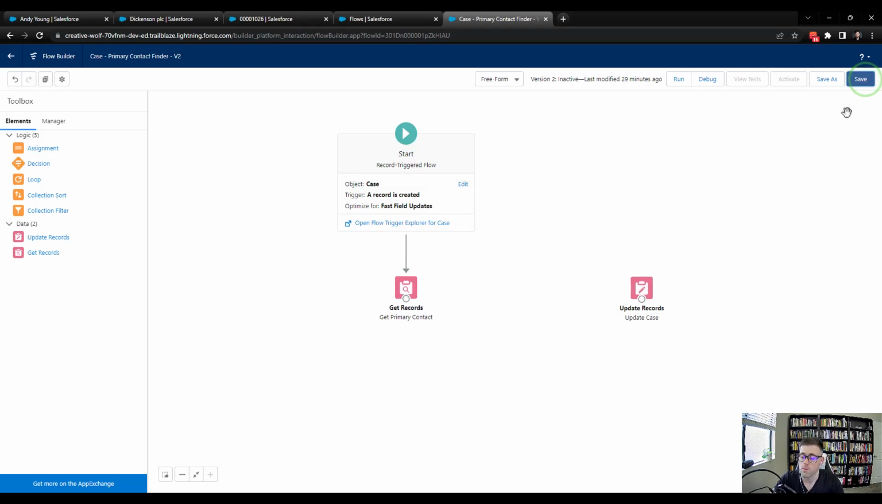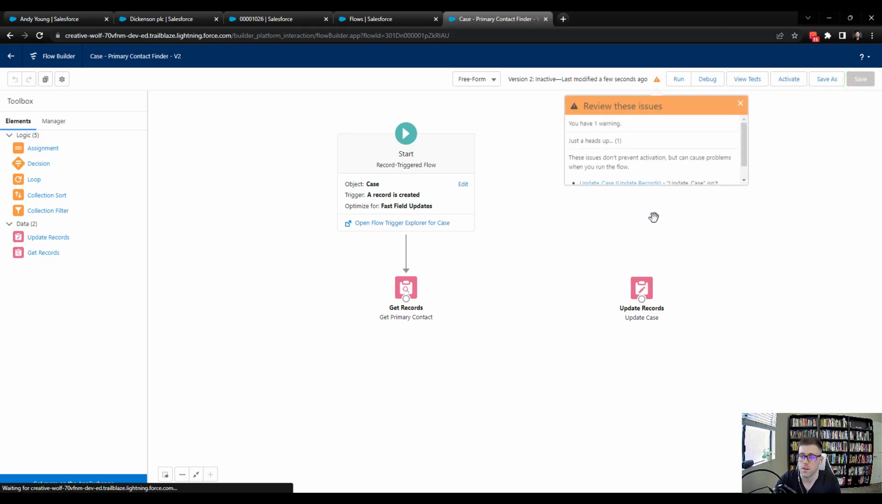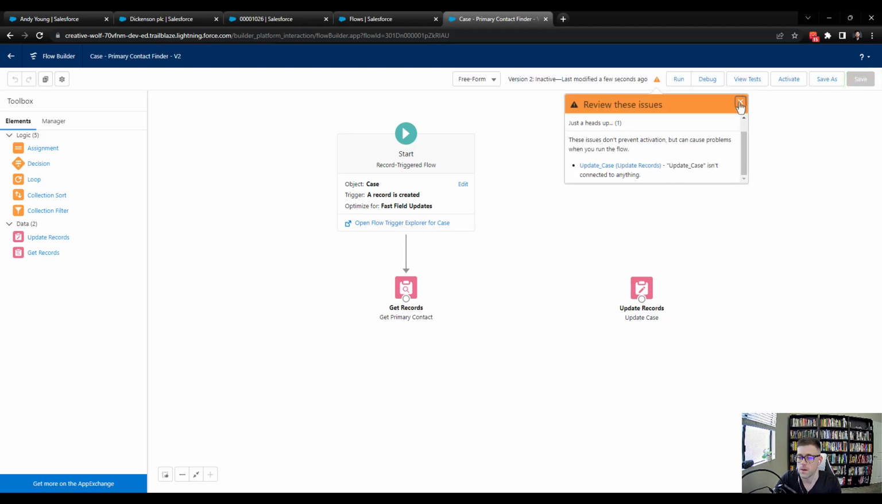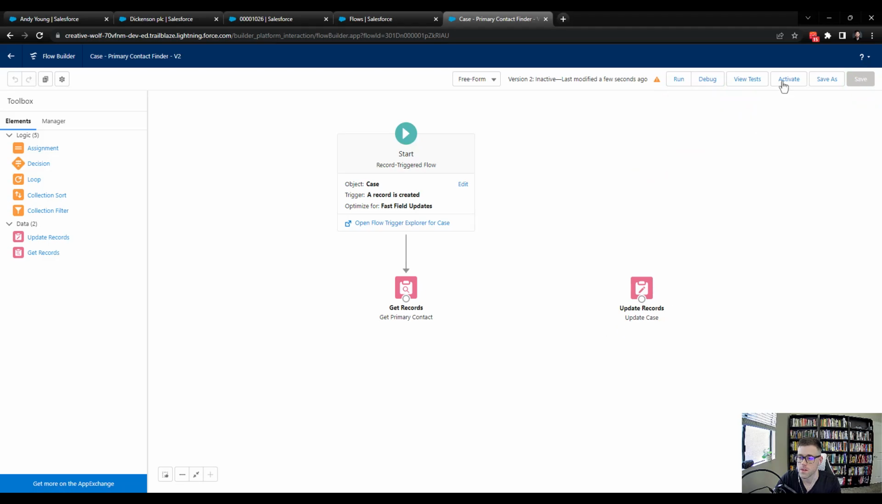I think the freeform layout is a little bit better at rearranging the canvas like this. It can be a little bit trickier with the auto layout. So if you're in the auto layout and you want to switch to follow this part, feel free. I'm just going to press save. I always save after most changes so that I don't lose my work. But now that that's done, we need to think about what the flow should do in order to find the primary or the oldest contact.